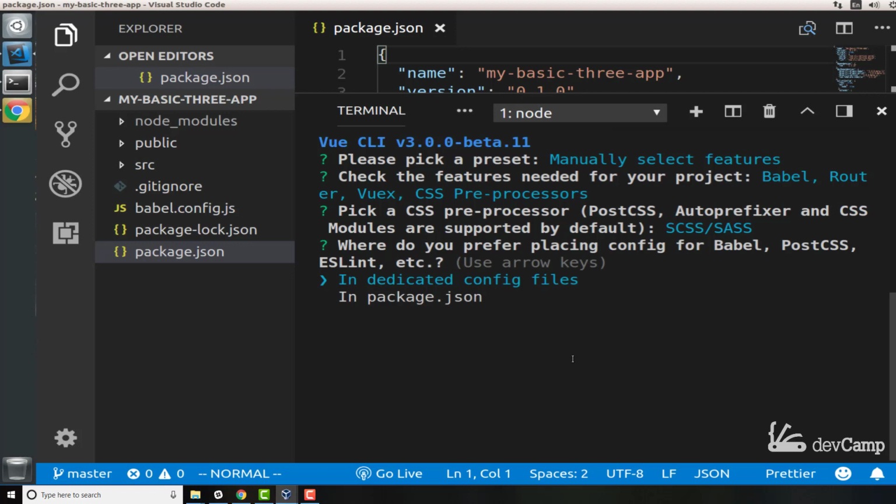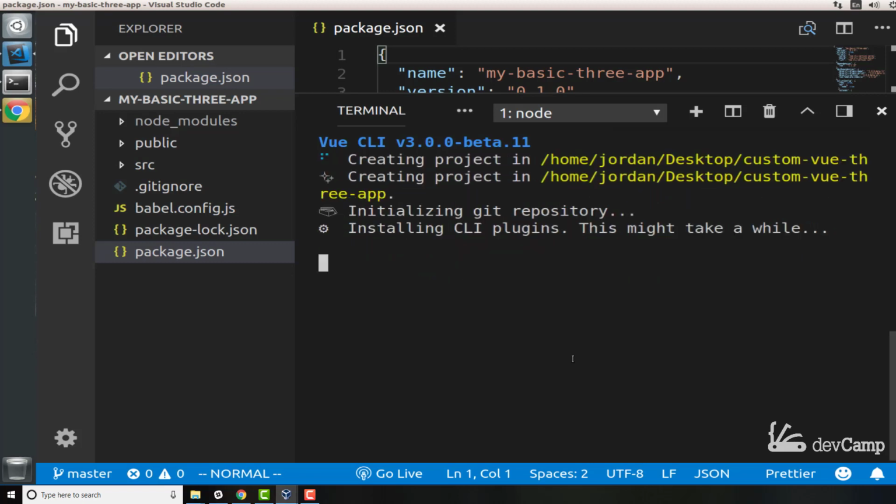And I'm just going to say, just put that in the package.json. You could also have them in dedicated config files, but I'm going to say in package.json. And then it asks, do you want to save this as a preset for future projects? So that's pretty cool. This would actually save to your local system. If you build out these type of applications with those settings quite often, then you could do it. I'm not going to do it because I like picking them out on a case-by-case basis. So I'm going to say capital N, and that's it.